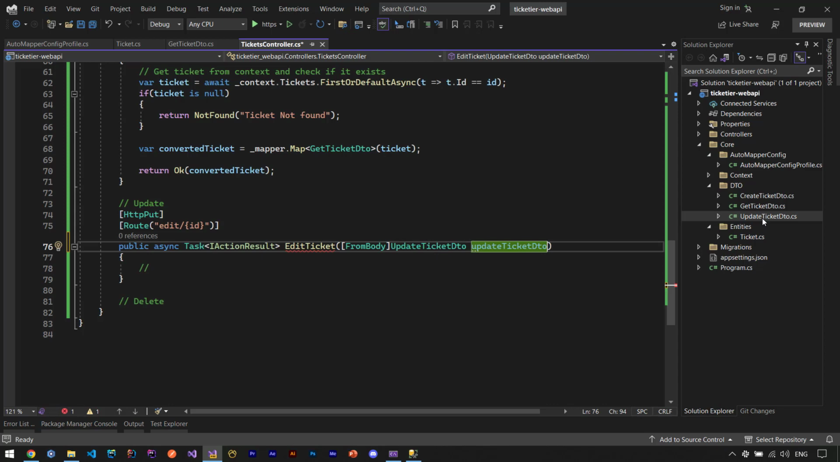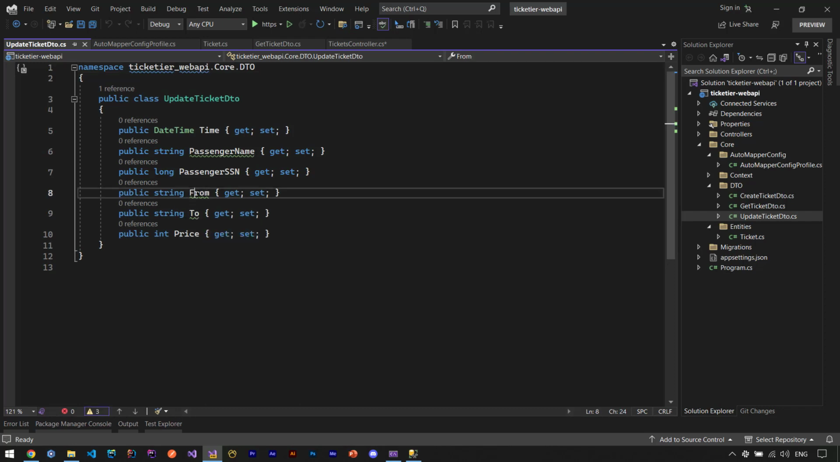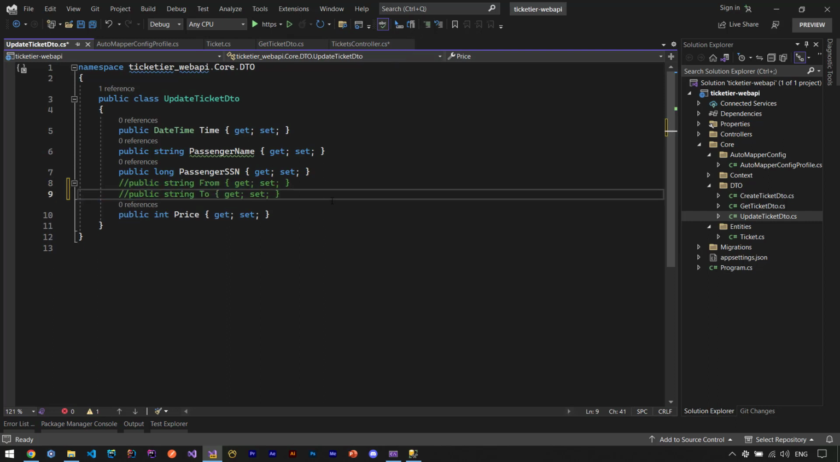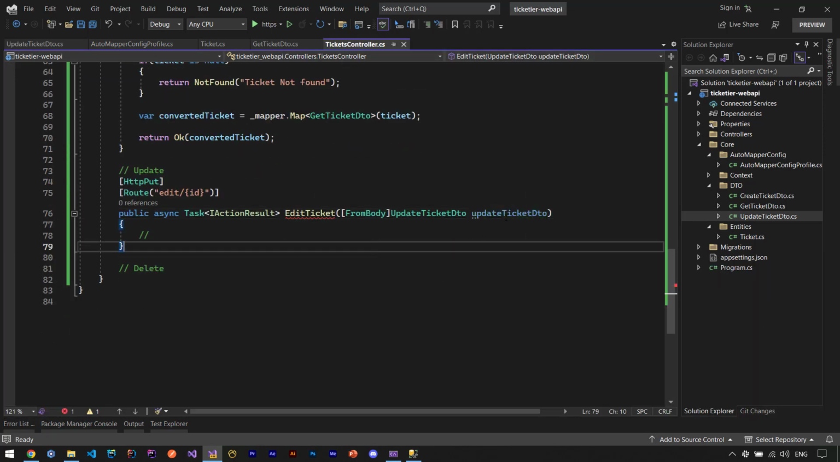For example, if you do not want to allow your user to update this from and to, you can simply not use this. Let me comment them for now. That's it. So this would not be received from your user. Okay, we have an error. Okay, the controller is not completed. So this is it. I will change it later.